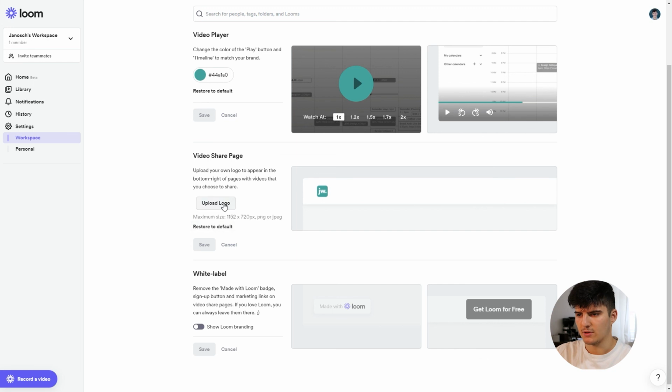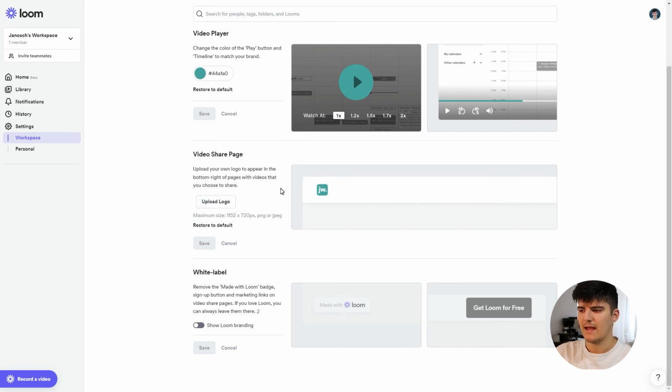Next, you can also upload your logo here as the logo on the video share page. And you can also say if you want to use the Made with Loom badge. If you want to support Loom, you can obviously do that, but in some cases you might not want to have their branding on your website, basically, so you can remove that here as well. And with that, we've covered everything that there is to know about editing and customizing your video with Loom.